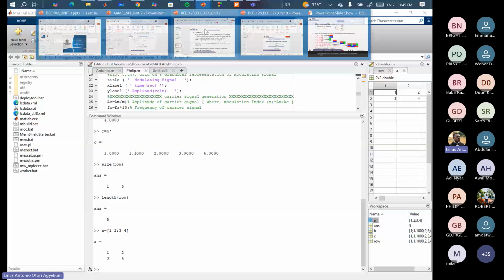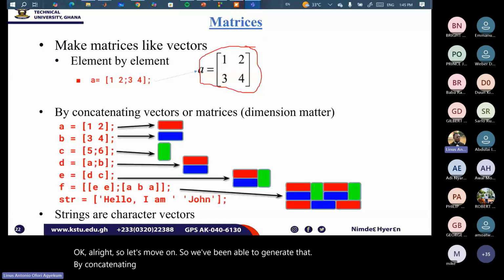Now, by concatenating vectors or matrix dimensions, okay? So you can have A equals 1, B equals this, C equals that. This will give you the first one. A and B would give you row vectors. C would give you a column vector. D would also give you a column vector. E would give you a row vector.